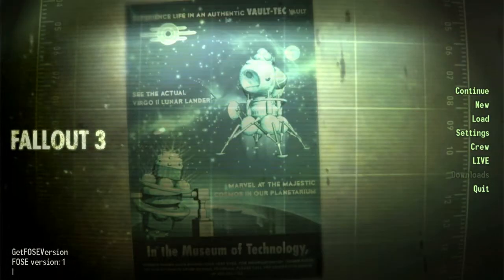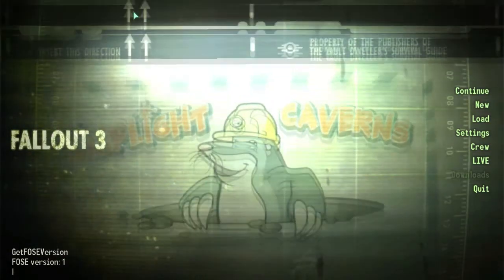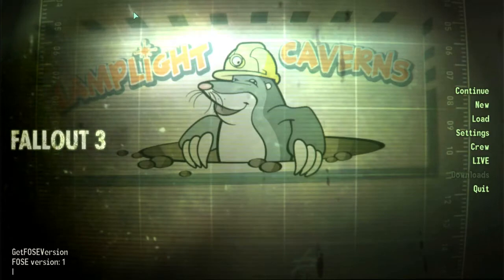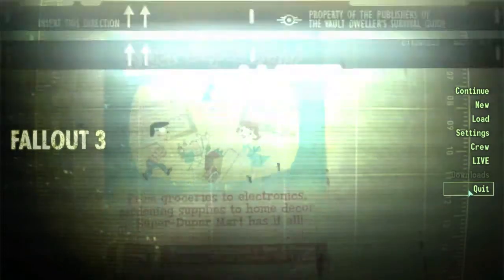If you do not get this, go back and retry it again. Clear out anything you've done and try it again, and if you don't get it, then go ahead and send me a message, and I will see if I can figure out what your problem is with it. So that is Fallout Script Extender. At this point we can just go ahead and quit out of the game.